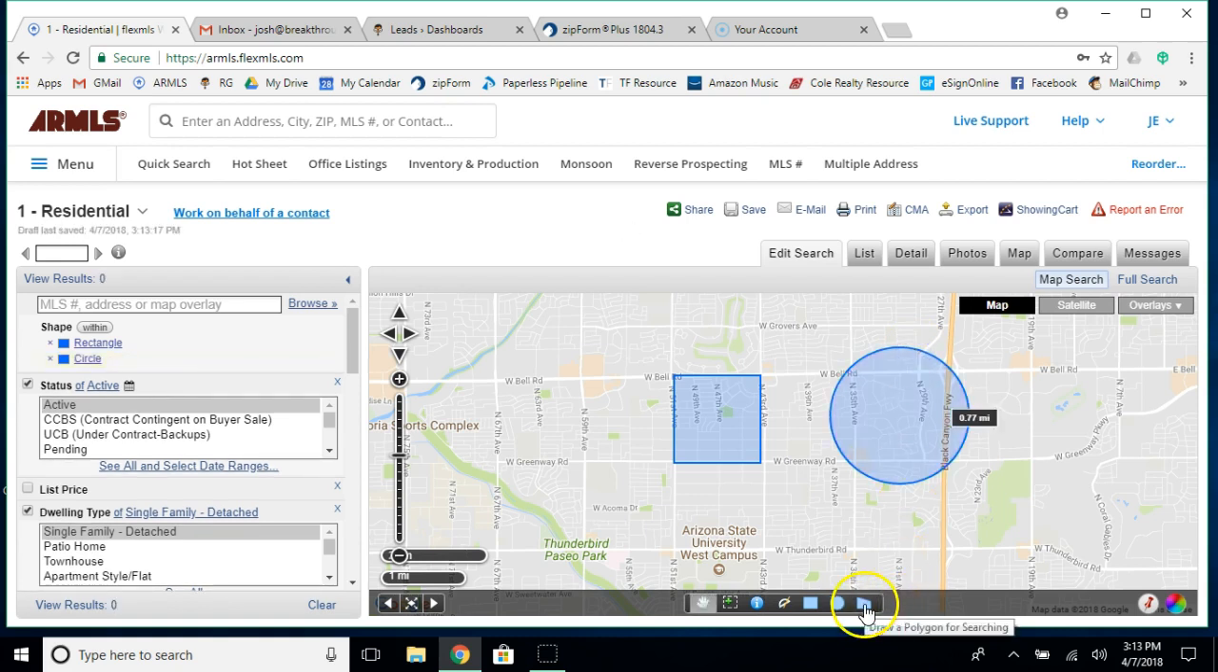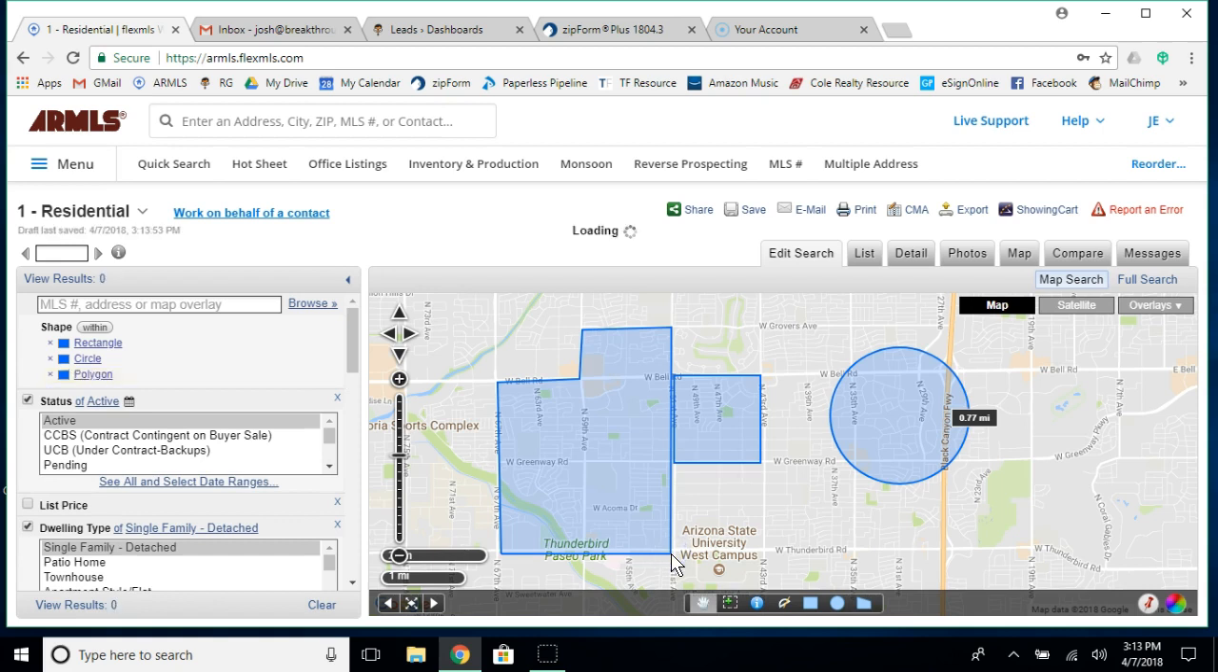Now, polygon is a little bit different. This is kind of cool because let's say you have a weird sided street, right? So we want to go from Thunderbird up to Bell, over to 59th, up to 51st, over to up to Grover's, over to 51st. And then back down to Thunderbird. And then when you're done, you double click. It's a little rough, but that's the general gist of that. You're going to use that a little bit more.